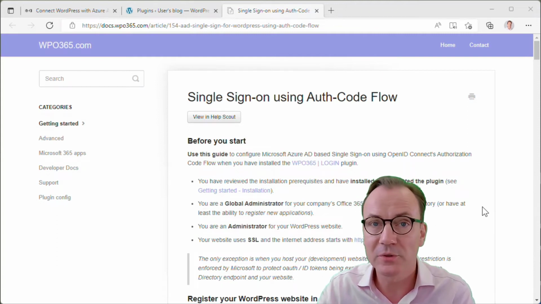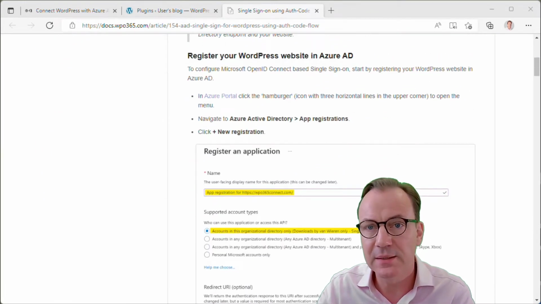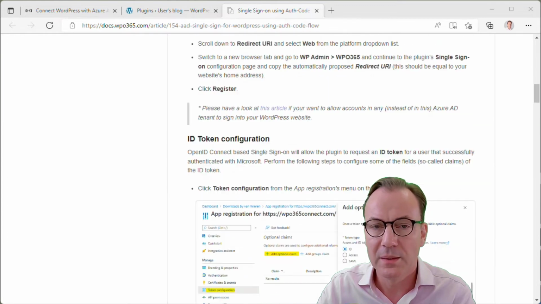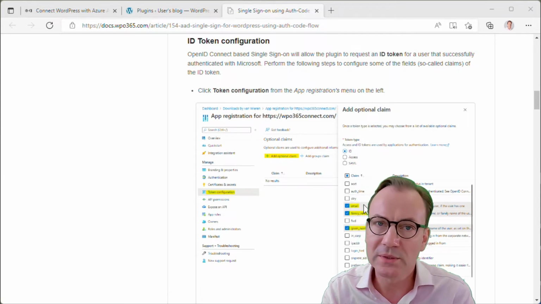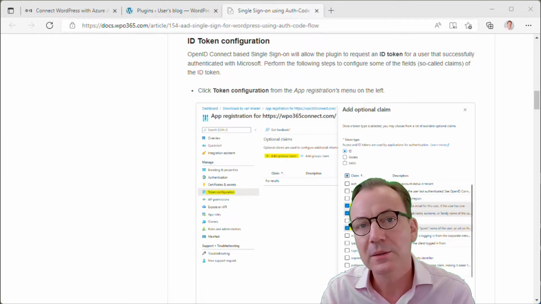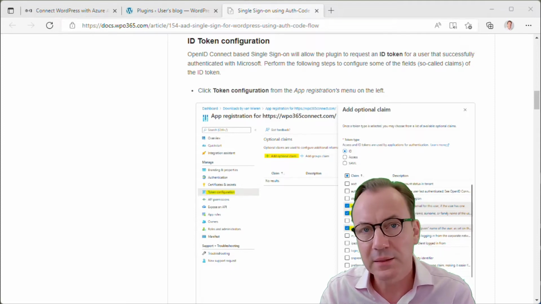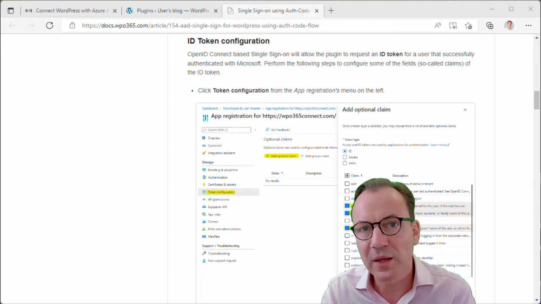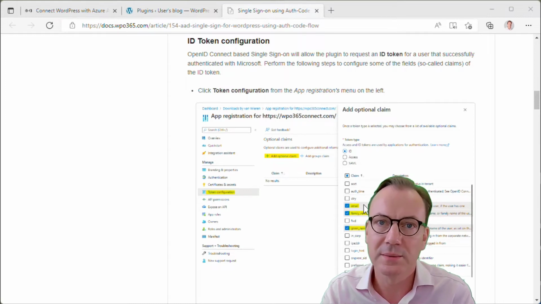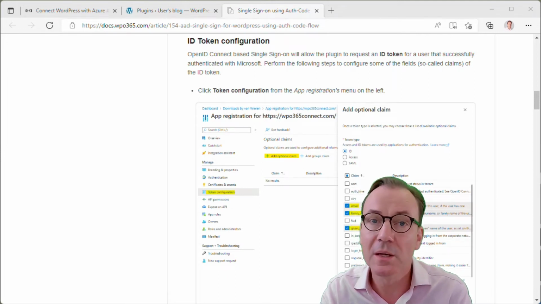At the highest level possible, these steps are that we register our WordPress website in Azure AD as a web application. And then we need to configure something called the ID token. Each time a user wants to sign in to your WordPress website, the plugin will redirect the user to Microsoft to authenticate. And if the user authenticates successfully, Microsoft, or actually Azure AD, will send an ID token back to the website. And this ID token contains essential information, but a minimal set of essential information about the user.